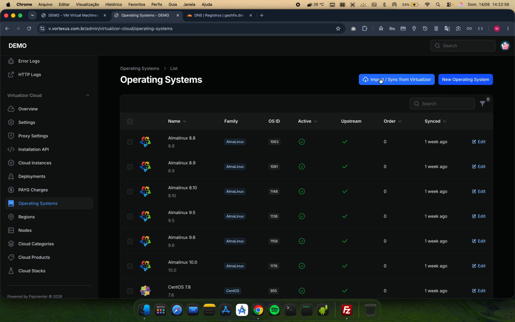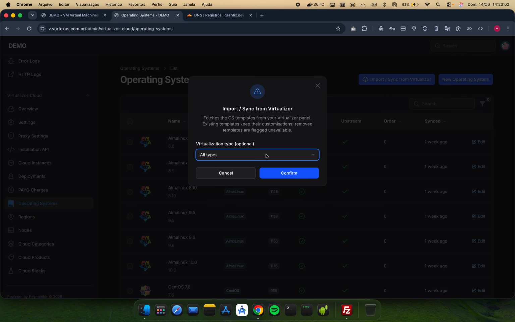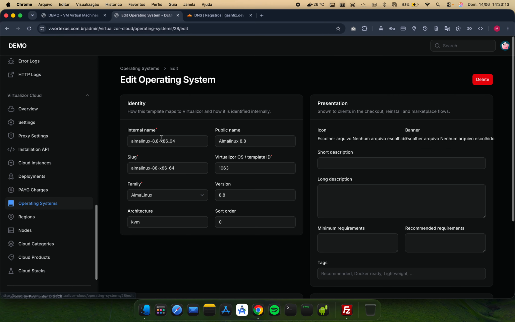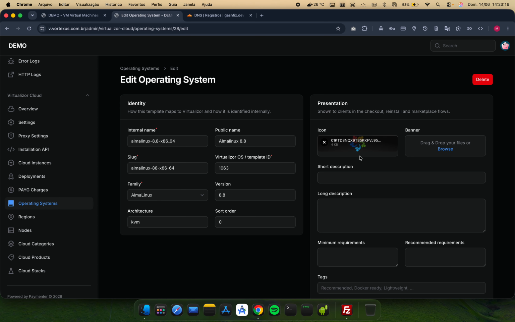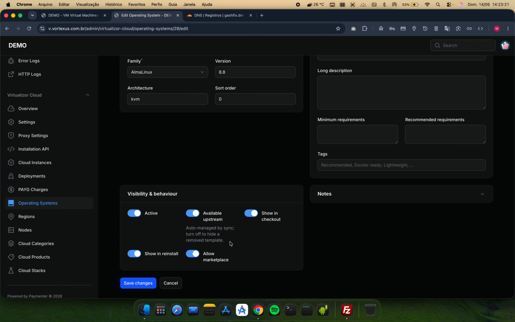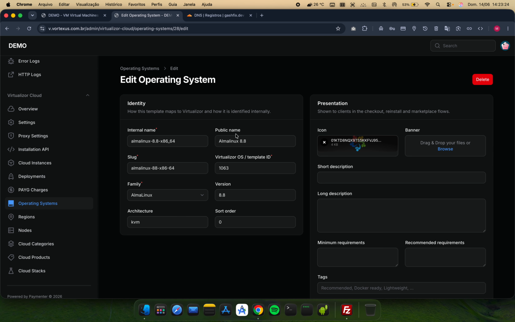You can literally just click import or sync from Virtualizor. It's the easiest way of doing this. You can get a KVM, then click confirm, and you will get everything here. However, you must set up everything like this. It depends on you. I downloaded all these from the internet and put them here. Here leave it as it is, and enable everything. Just this internal name, don't change it. Here you can leave it like this and use the public name. You can change it to be different.